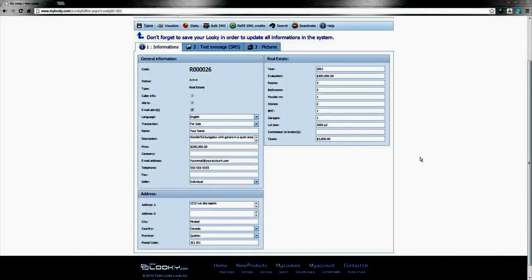Start with your lookie information. Here are all the fields that you can change. For example, here, modify the price of the house. After each change, we recommend to click on the Save button.